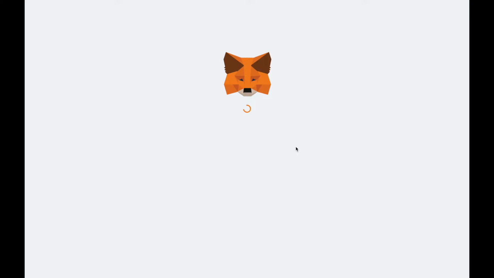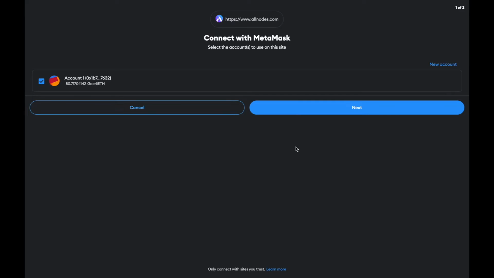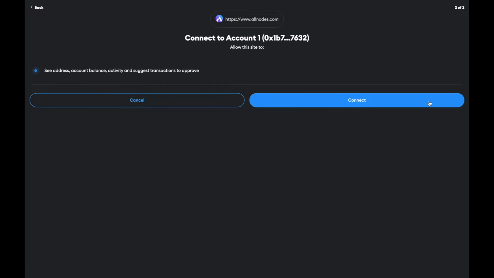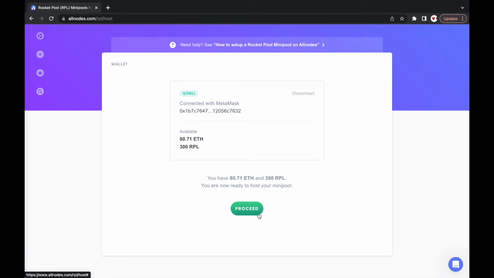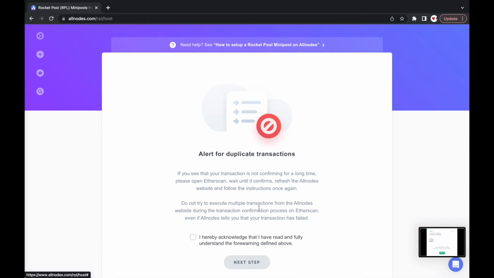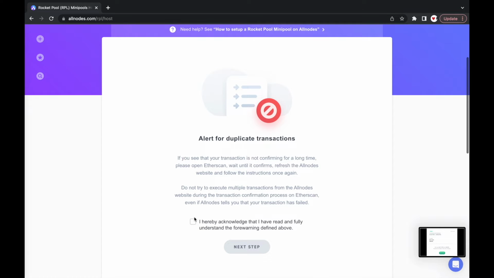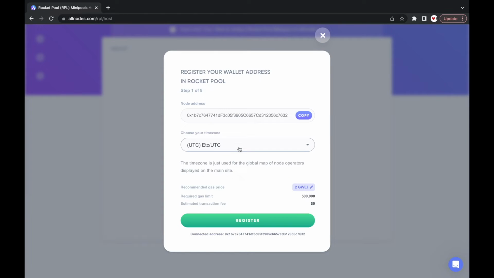Let's choose MetaMask. Now you need to connect your MetaMask wallet to Allnodes account. Choose your account, click Next, and after, click Connect. In this new screen, we see that I have enough ETH and RPL tokens. Click Proceed. After you encounter the Alert for Duplicate Transactions screen, which provides instructions on what to do if your transaction is not confirming for an extended period, simply check the box and proceed by clicking Next Step.